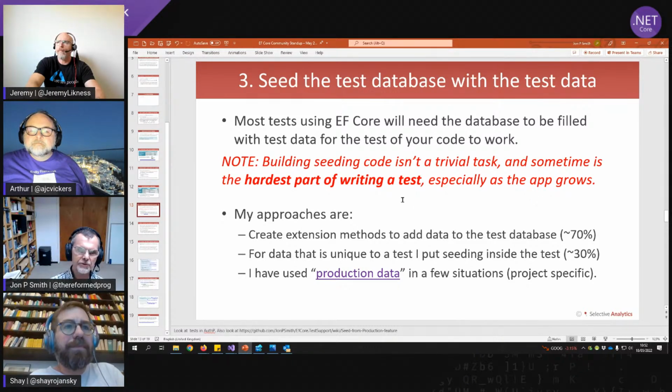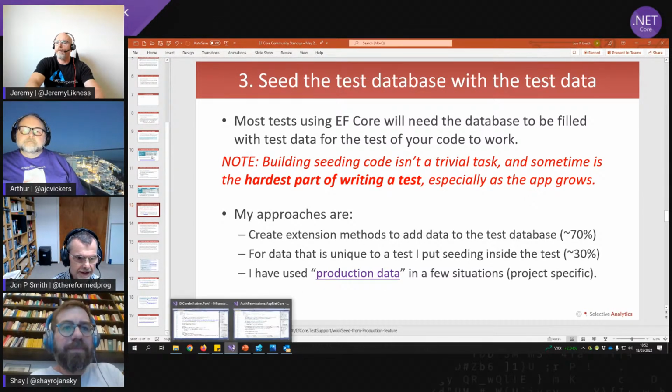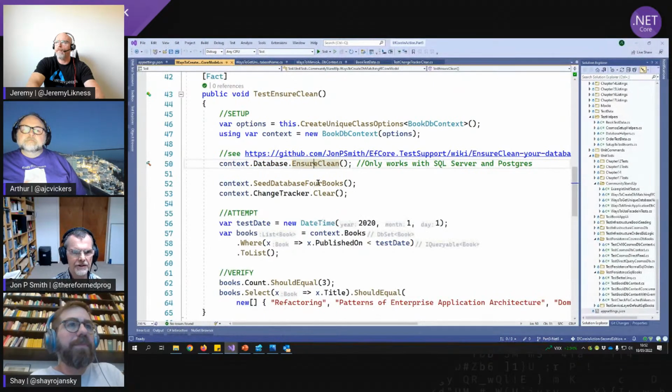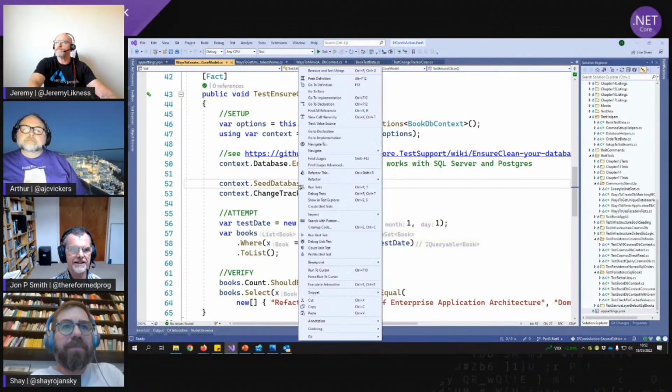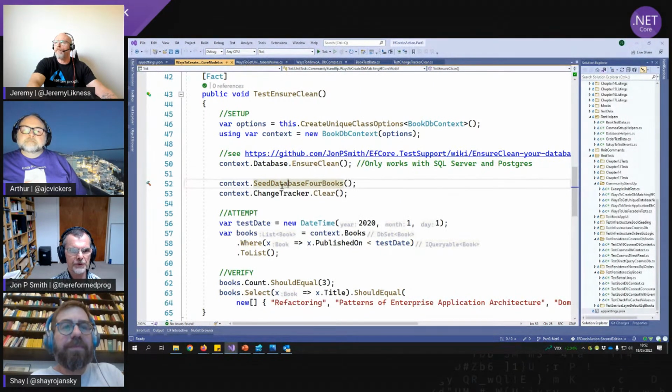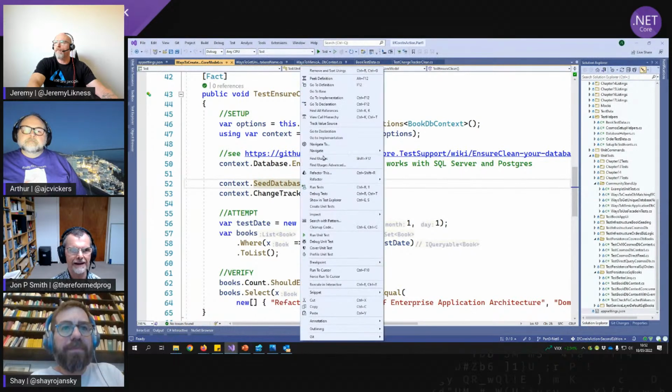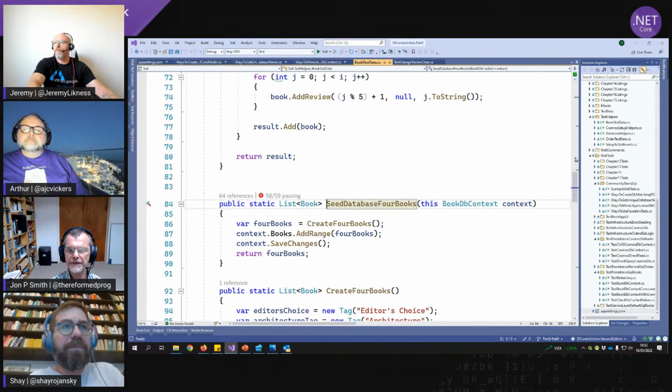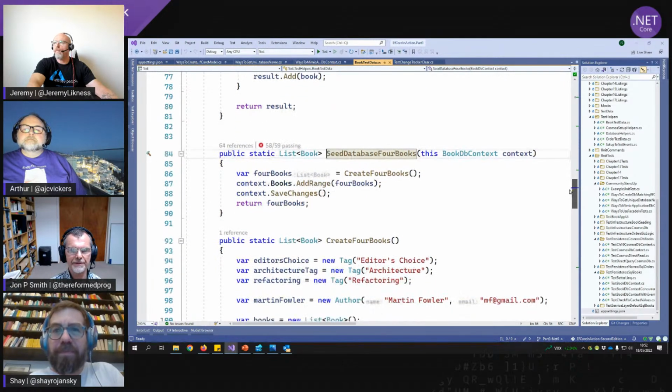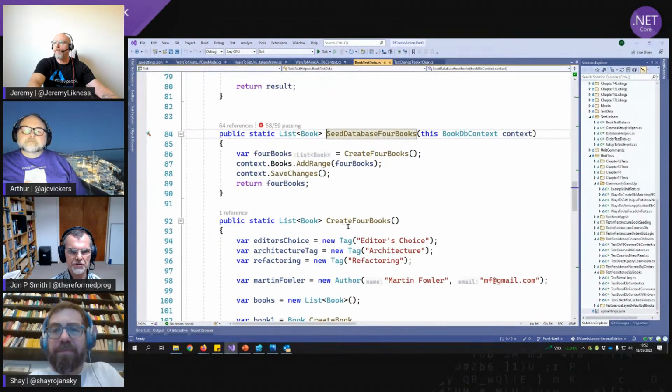And I was just thinking about this, and this is a guess, but I create extension methods. You can see that here, this C database with 4 books. If we go to implementation, yeah, so there you are. C database with 4 books uses create 4 books to create it.